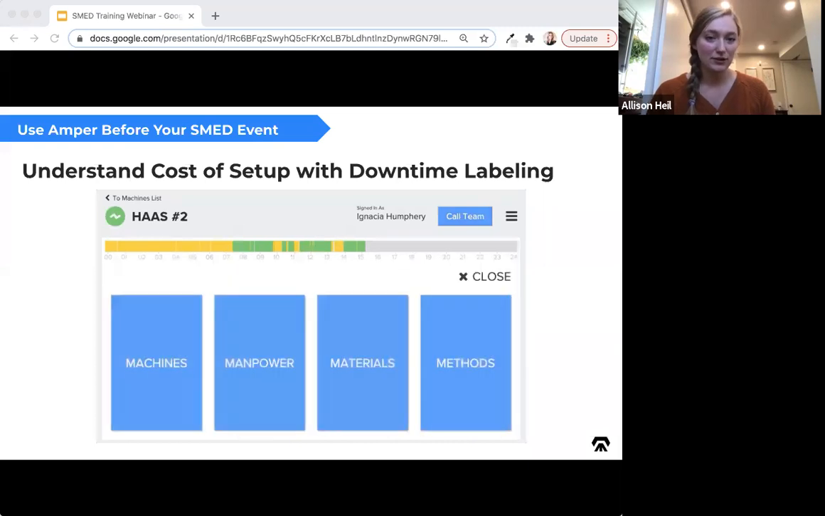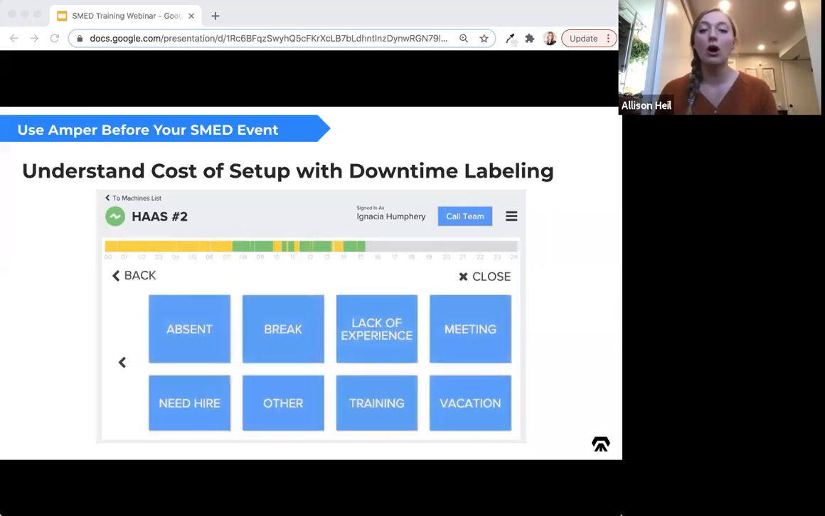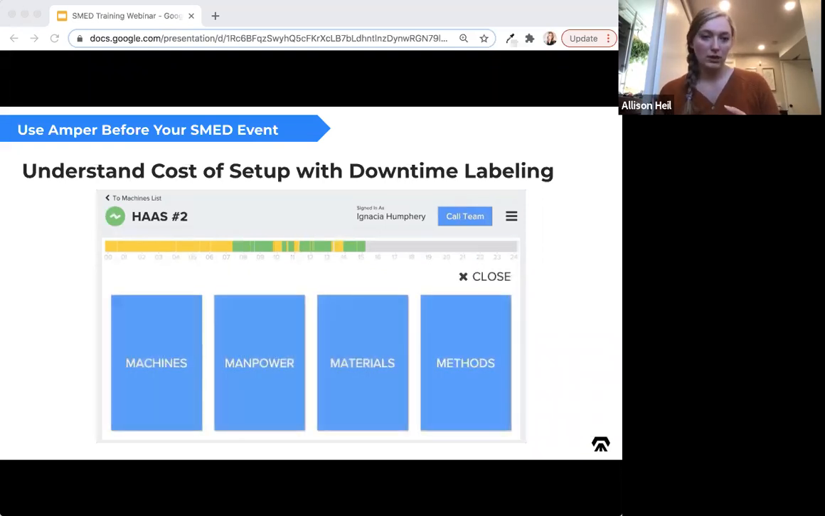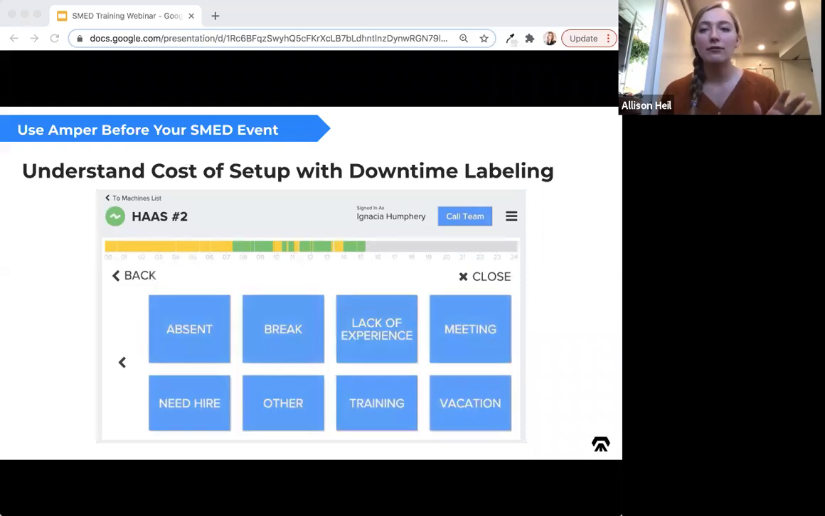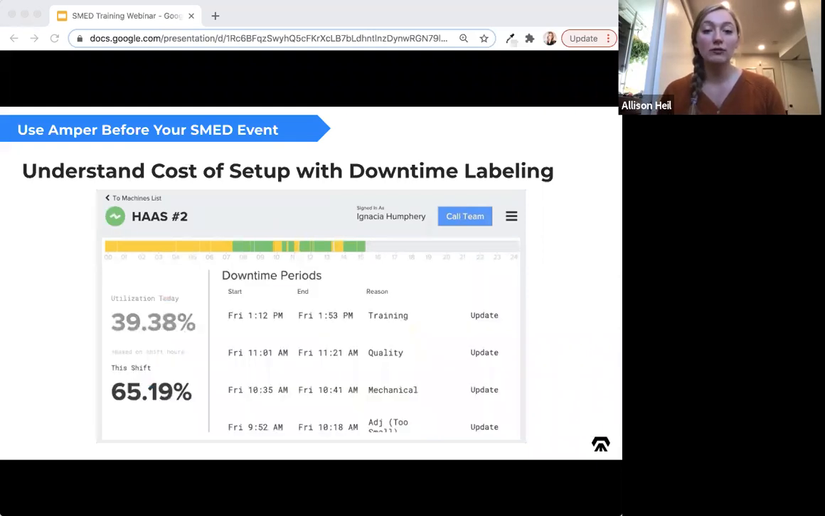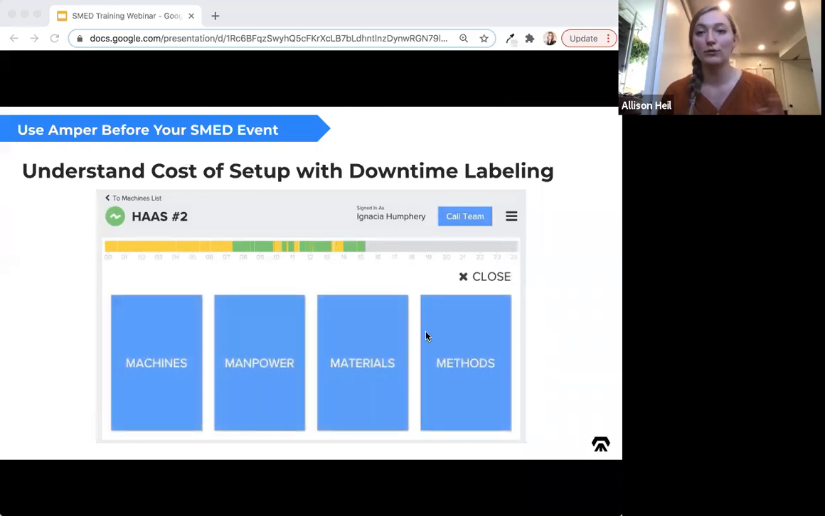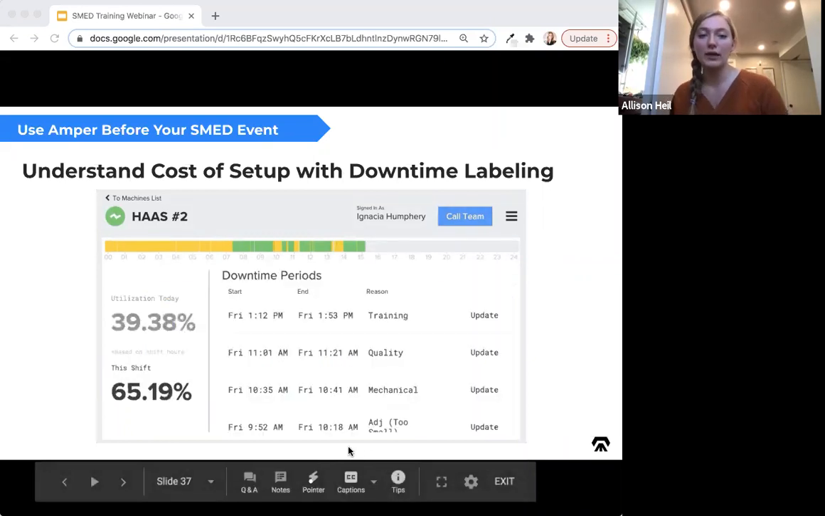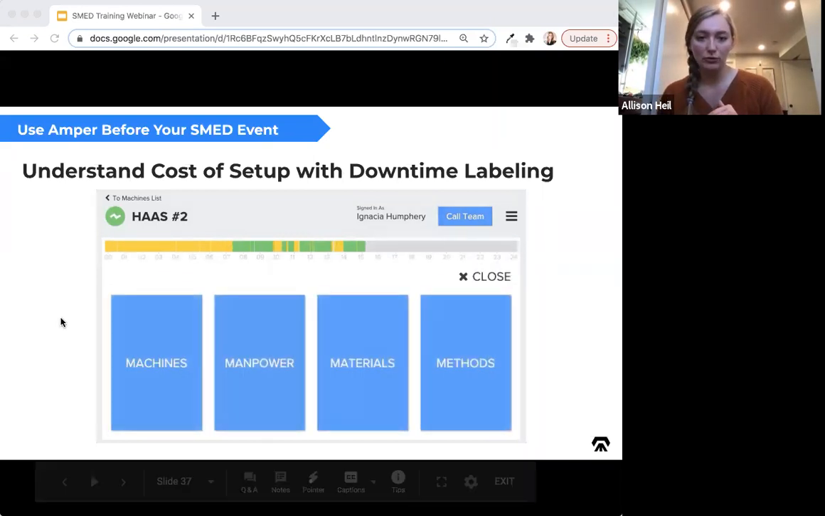So, all right. The first way that you can use Amper is to understand your cost of setup. You can do this with the Downtime Labeling module. Before you put any time and effort into conducting a SMED event, you'll want to first understand if the setup and changeover is even your leading cause or one of your leading causes of controllable downtime at your factory. You're looking at our downtime labeling module right now.